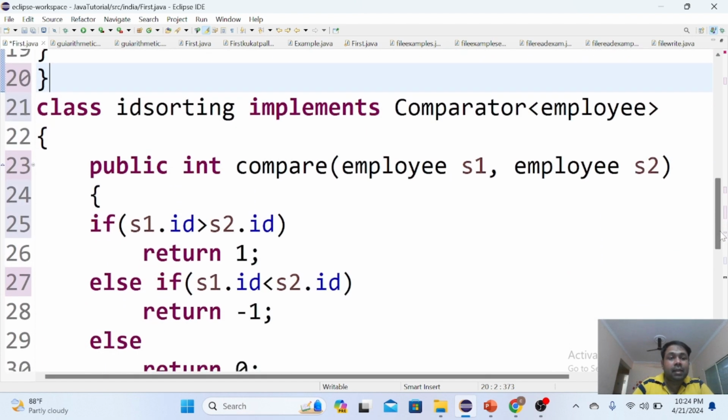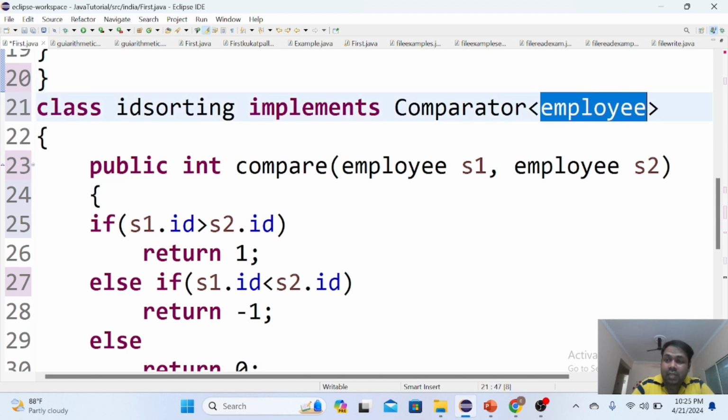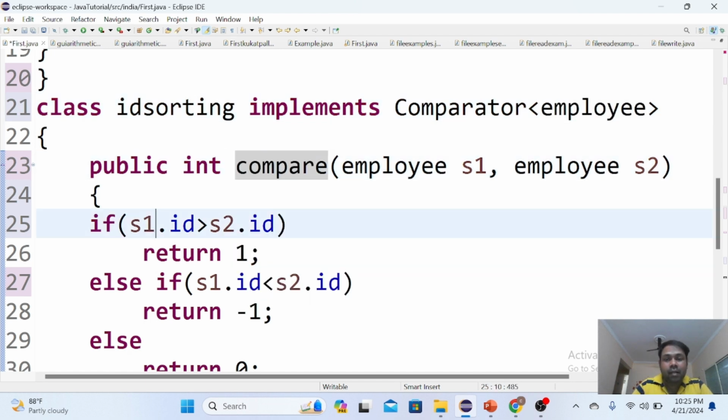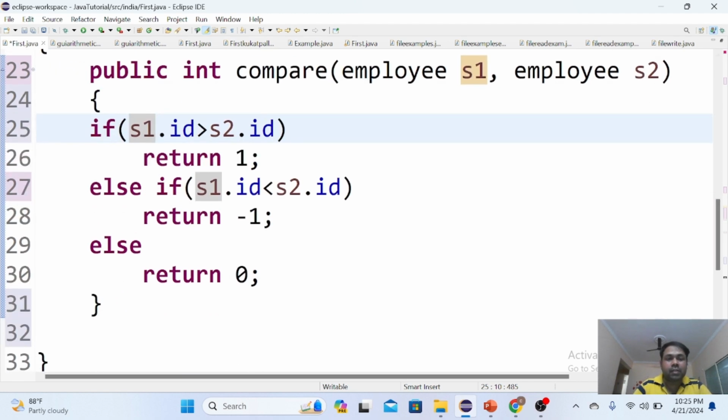Separately, I have created one more class which is implementing the comparator interface, and within the brackets you need to write which class you are working on. Employee class, right? Data is available with the Employee class, that's what you need to write. The comparator interface has the abstract method compare, and in the parameters you need to create two objects, and this is how you need to write the code steps.